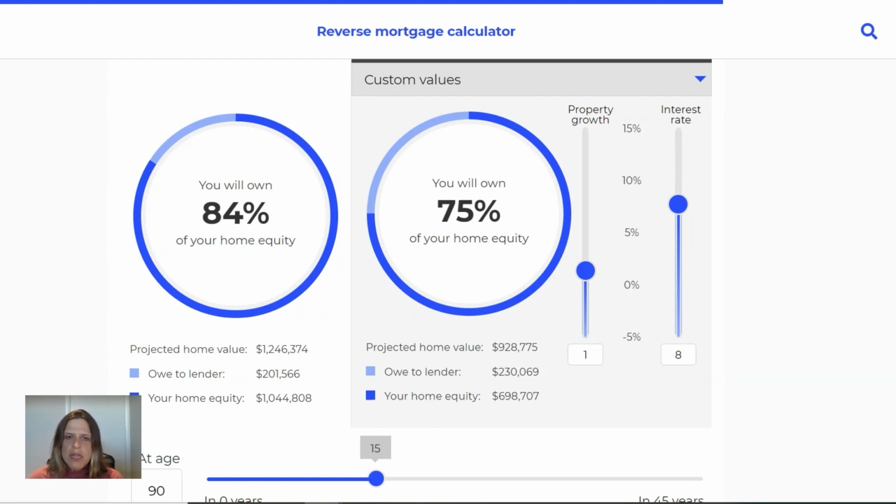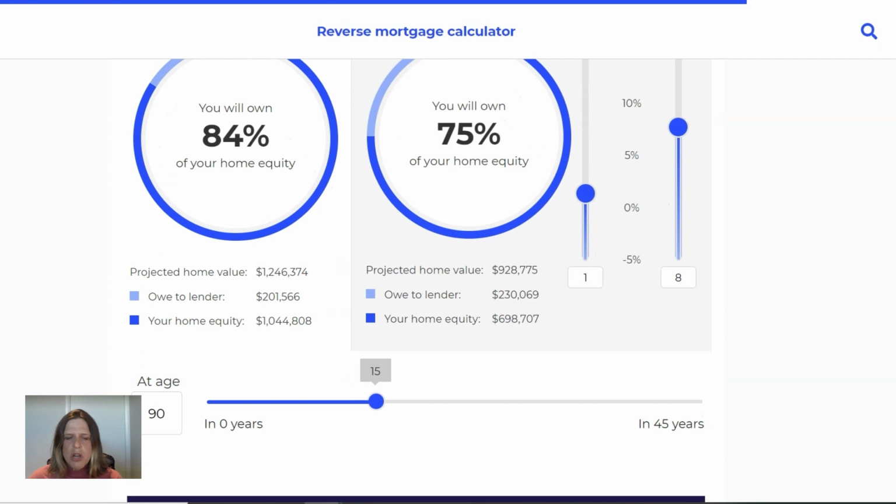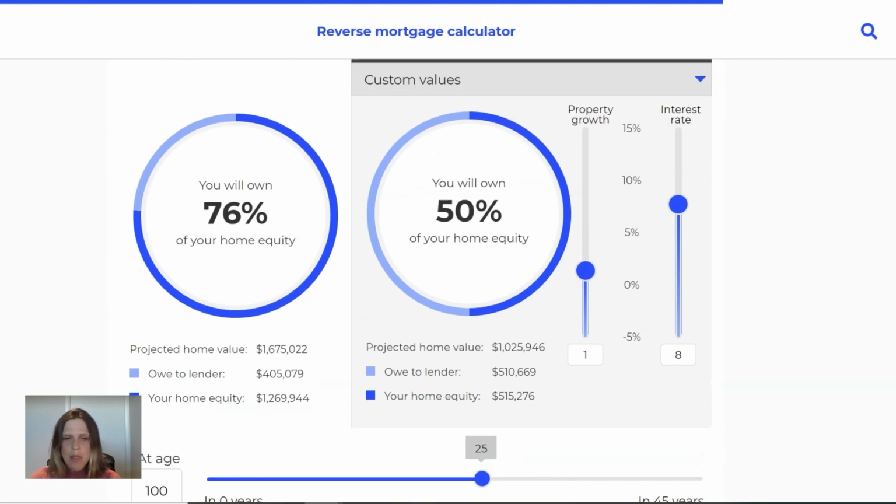What you can also do is advance your age. So it's showing you what will happen when you're 90 by default, but if you're concerned about what happens after that, you can increase your age. So what if you're 100 and you're still living in the home? Then what will happen? You can see the calculator is dynamic. It changes the results immediately based on your change to that age and says in 25 years' time, if everything goes to plan, you'll own 76% of your home. And if it only grows at 1% with an 8% interest rate, then you'd own 50% of your home.